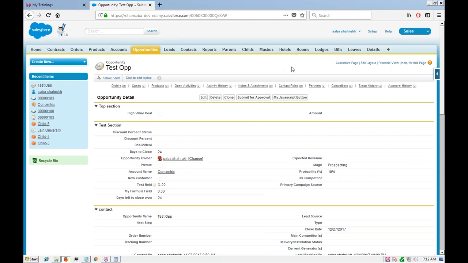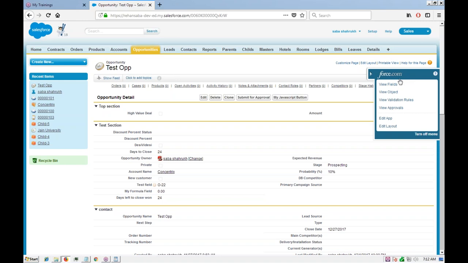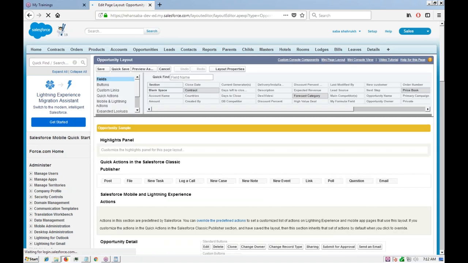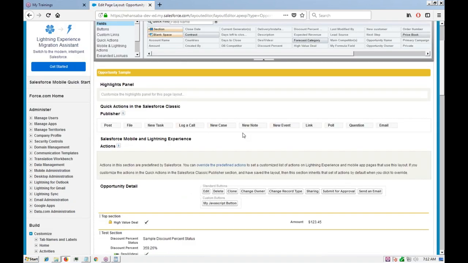So how the page layout will look, or if you want to edit the page layout of this opportunity, you just have to go and edit the layout here. Or you can go to the handle also and edit the layout from here. If you edit the layout from here, you can go ahead and change the layout.